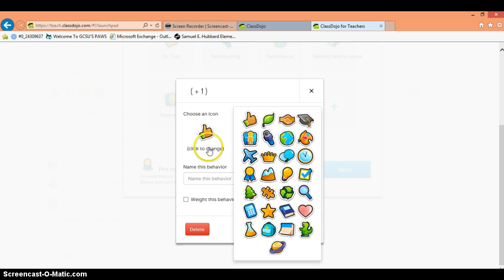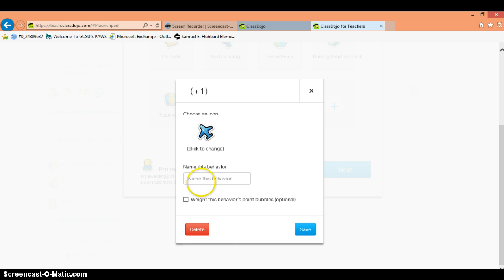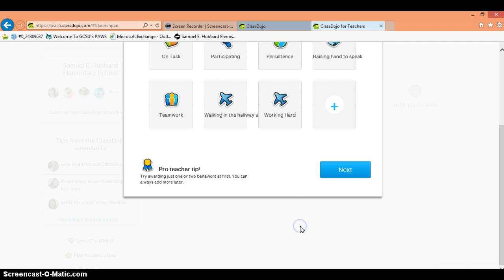So I'm going to change my icon. And let's see, let's change it to the airplane because they're moving. Alright, so I'm going to add this behavior: walking in the hallway silently. And I'm going to click Save. Now, that behavior has just been added. And if I don't want 2 icons that are the same, like I just showed you, I can go in and edit a behavior's icon without editing the behavior and vice versa.